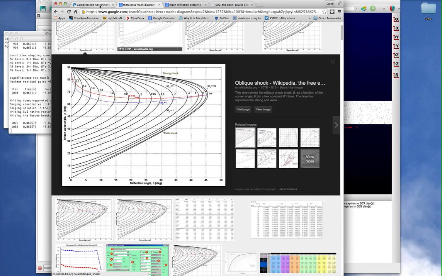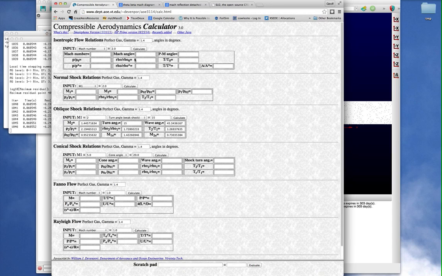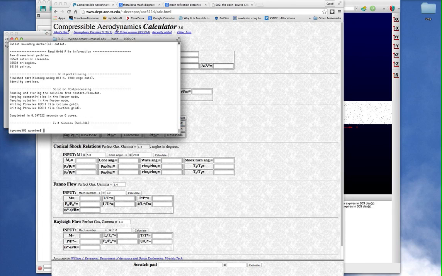We can go to our aerodynamics calculator and we'll see, oblique shock relations, Mach 2, turning angle 15 degrees. It's a weak shock, calculate. Okay, so behind the shock we'll see it's still supersonic, about 1.5 Mach. Pressure jump across the shock is about a factor of 2. Temperature jump about 1.3. And the wave angle, which is beta, is 45 degrees. So let's see if the solution has anything to do with that.